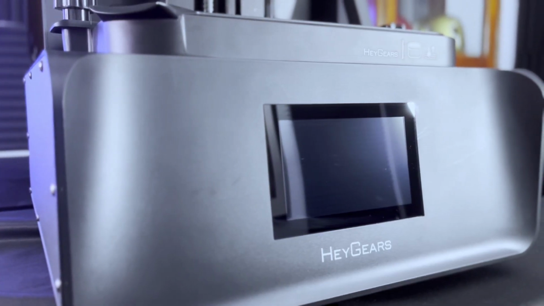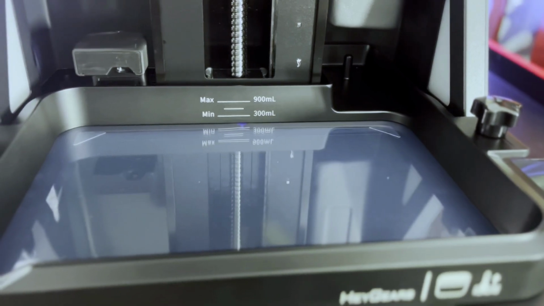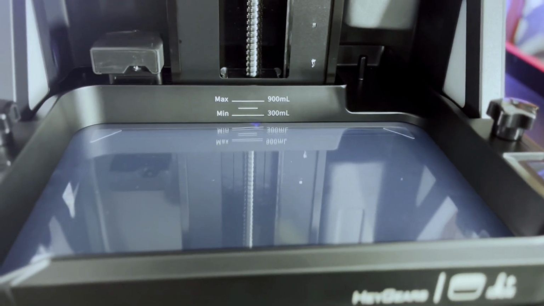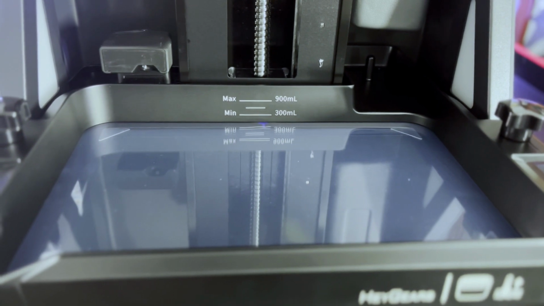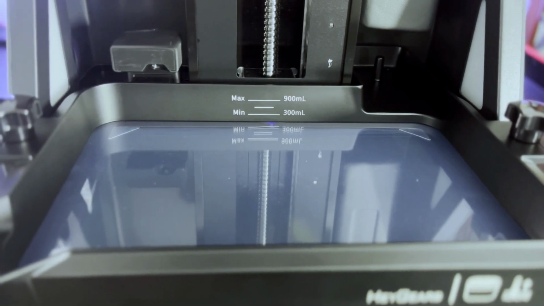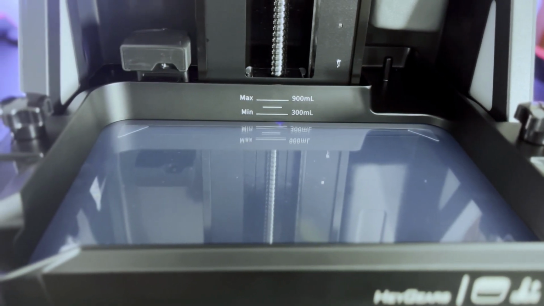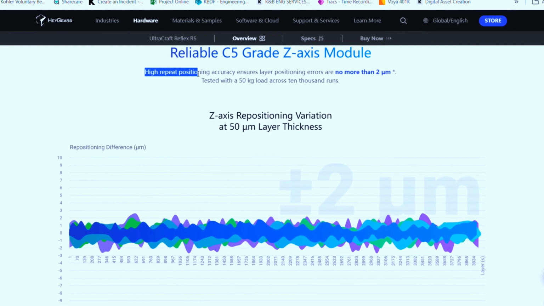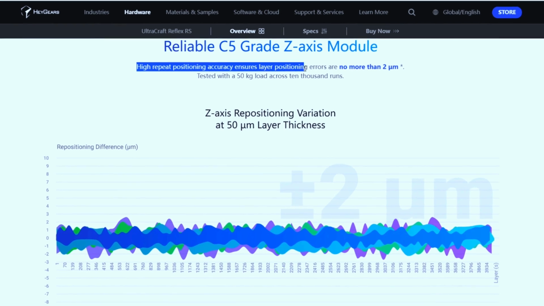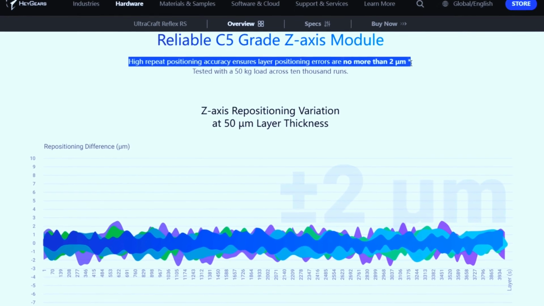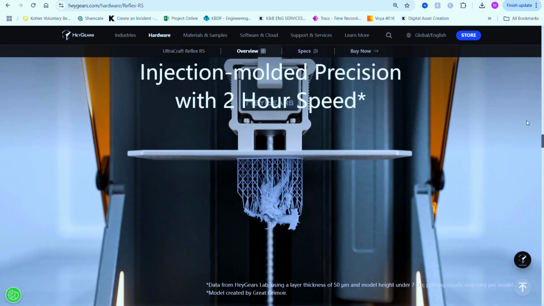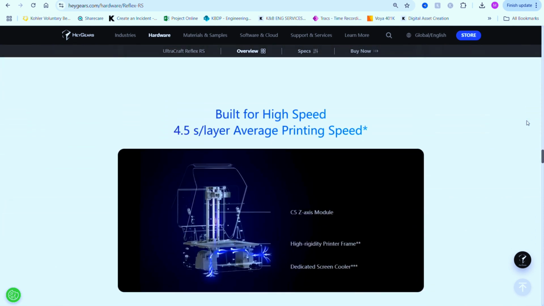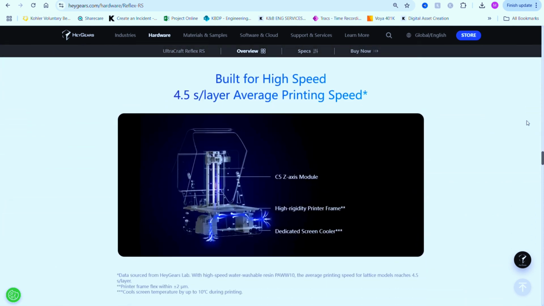It has an 8K Amber LCD screen, which is an upgrade from the Reflex RS's monochrome screen. The Amber screen maintains constant light intensity over time, achieving clearer, sharper results with no visible layer lines. The printer's Z-axis module ensures high repeatability with layer positioning errors no more than 2 micrometers and layer heights as low as 0.03 millimeters.